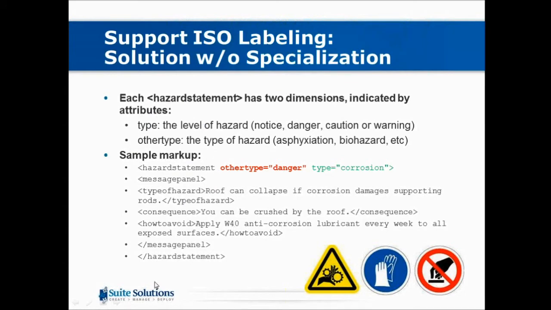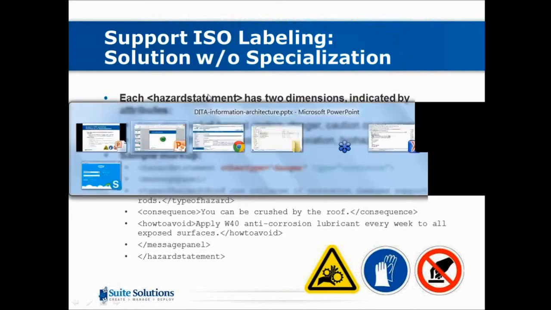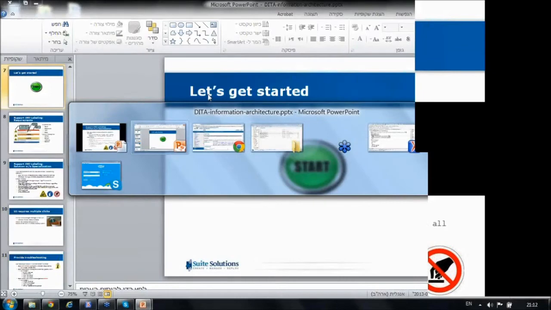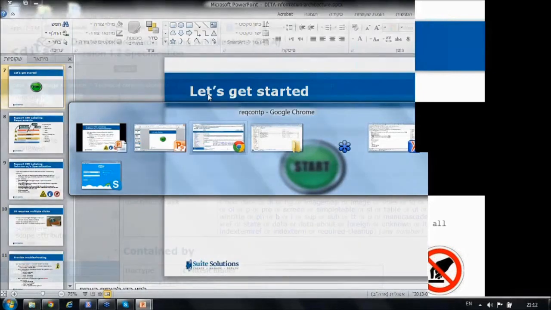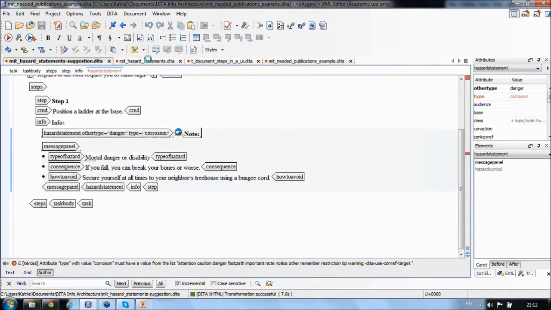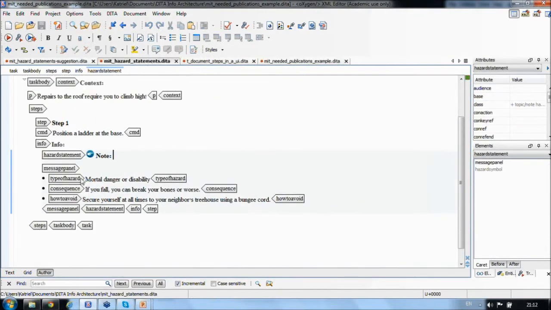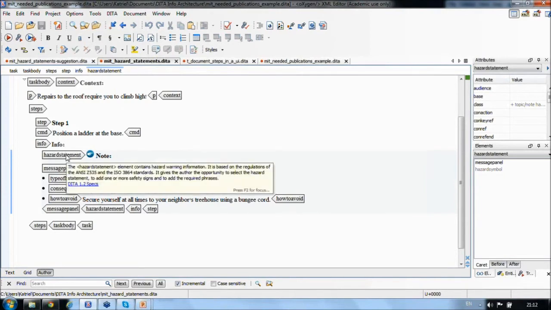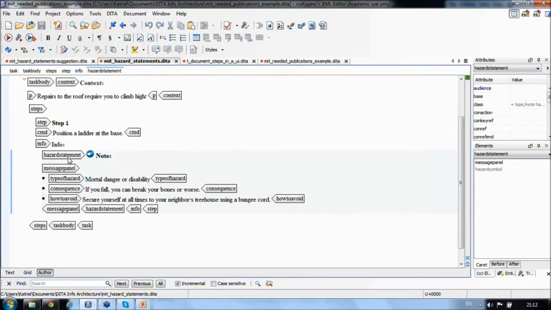I'm going to switch over to XMetal so we can see the markup here. We're seeing in XMetal a special tag called hazard statement, which is only available in the machine industry task topic type.